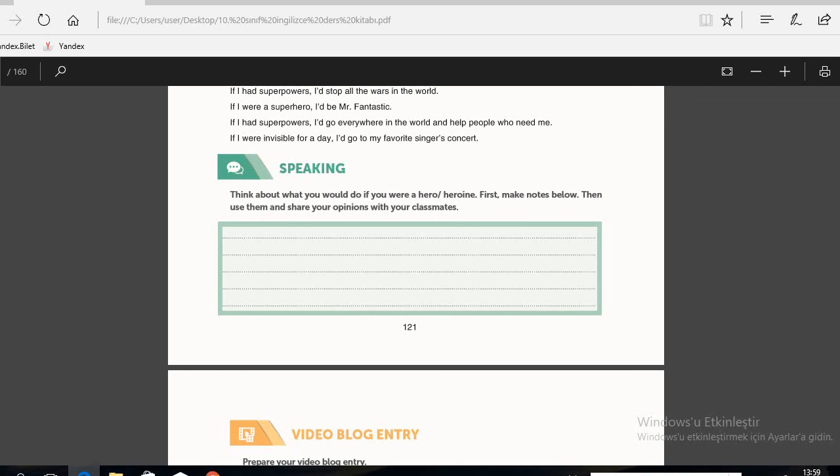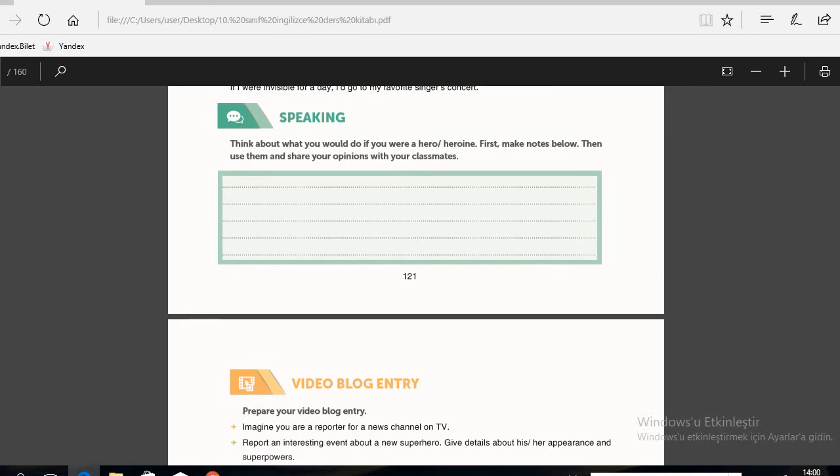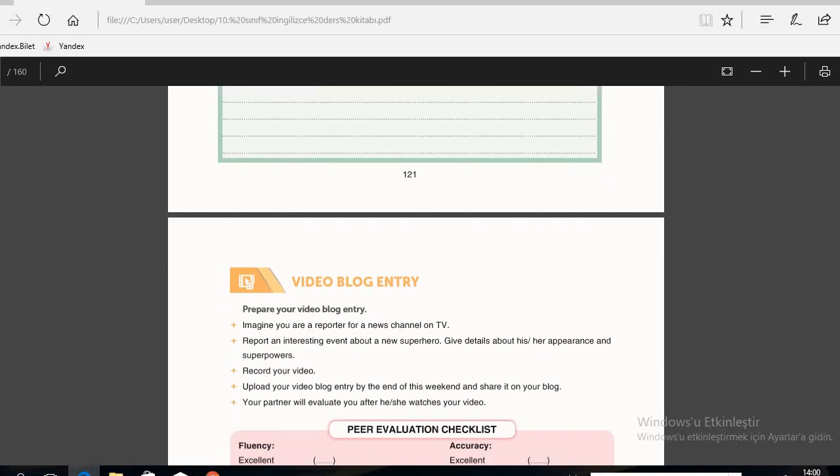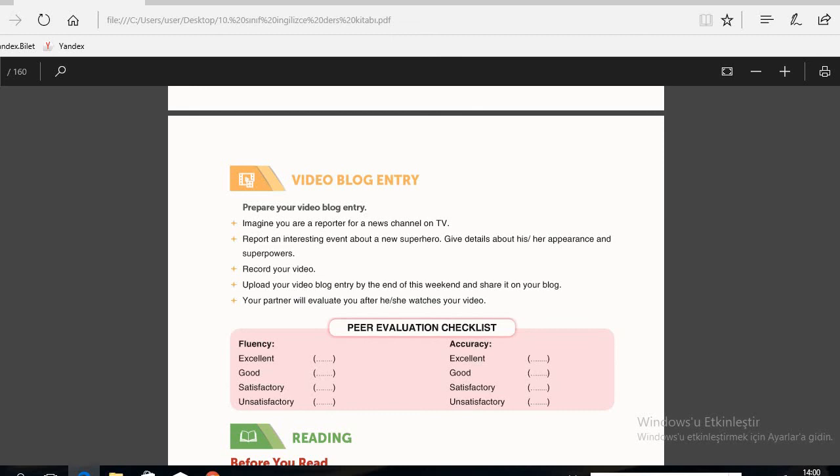And speaking: think about what you would do if you were a hero or heroine, and make notes below, then share your opinions with your classmates. Okay, I think I said something about that. If I say things about that, I'm going to say the same things, and for this reason it makes no sense. And if I were in the class, of course we would do lots of speaking parts, but I think you understand these parts. Would you, could you, and then the superheroes, and I'm sure that you can easily speak about them. Okay, yes, we will continue the other parts of the units in the other video.